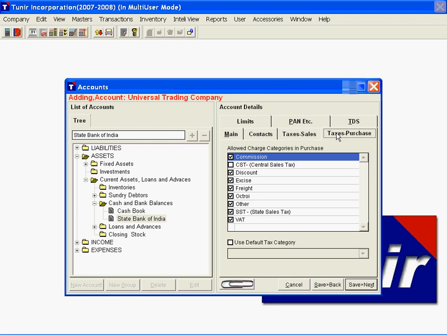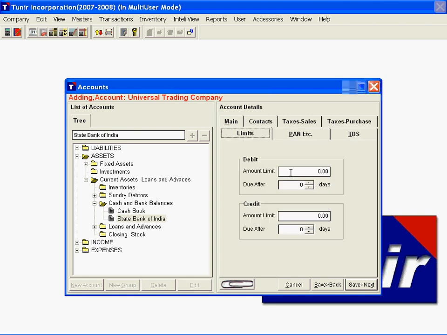Taxes sales and taxes purchase. These 2 pages I will explain to you later, keep them as it is for now. Limits. Here you can set debit and credit limits and due days for the account. Transactions will not be allowed if these limits are exhausted.